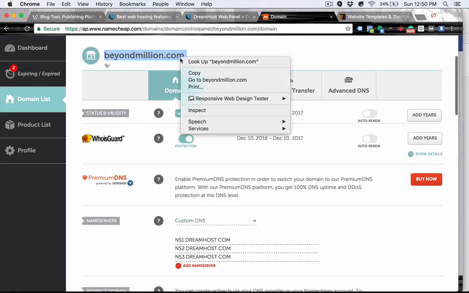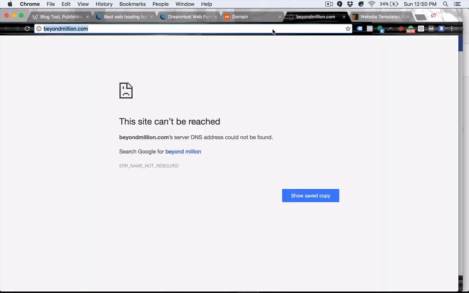We can just check and see if the name servers have changed yet. If we open it up in a new tab, what happens? Okay, so the name servers are being transferred over right now. So there's no website right there. That's okay, that takes some time.